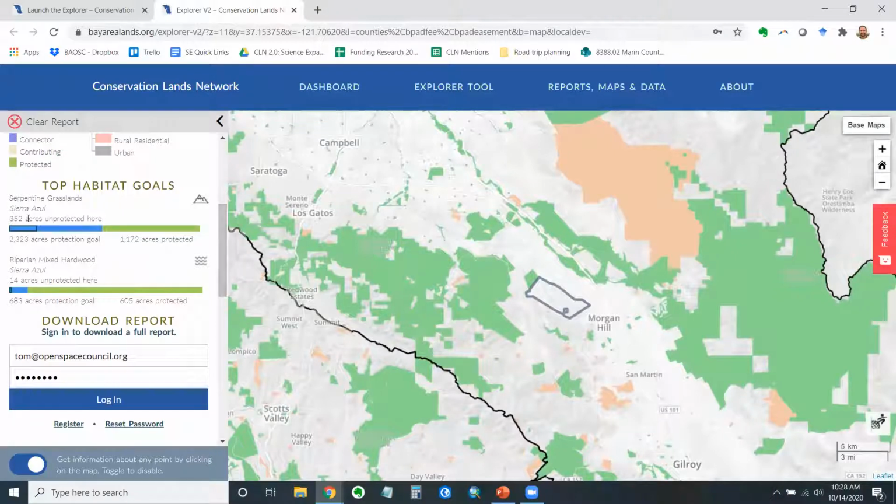We also serve up the top habitat goals. So right off the bat, this is a bit of a serpentine grasslands rock star. You can see that the total acres protection goal for serpentine grasslands here is 2,300 acres. About 1,200 have been protected, and this property alone would contribute 352 acres if it were, well, now it is protected, but we're pretending that you're looking at it before protection.